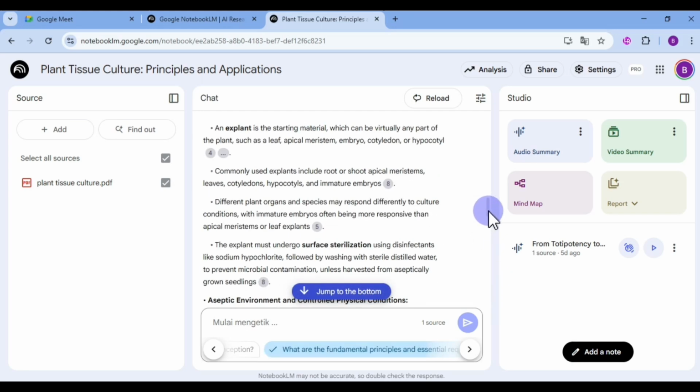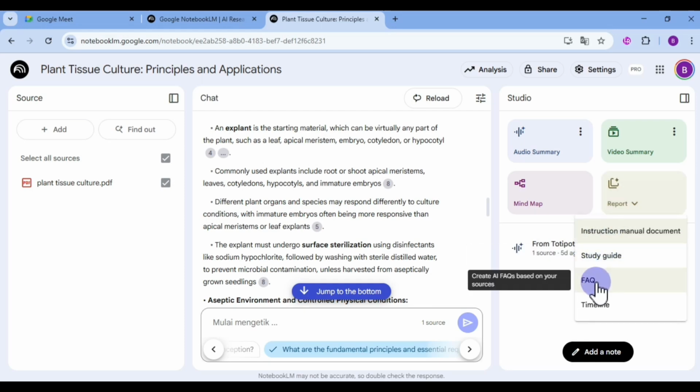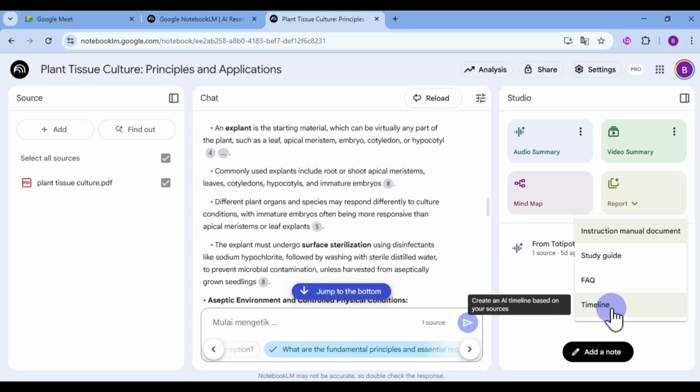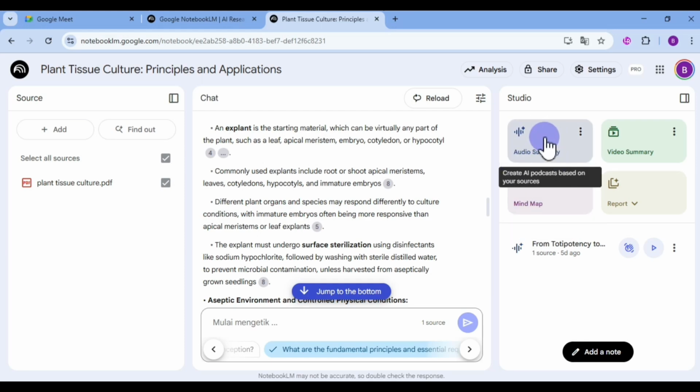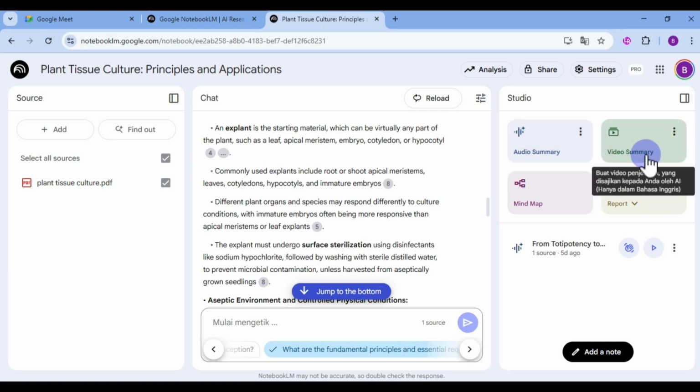And then you can also generate a report like an instruction manual document or summaries, or you can also generate a study guide, FAQ, and timeline for your sources. And you can even make a mind map and an audio summary that becomes a podcast, an AI podcast. You can also generate a video summary like this. But for video summaries, it's only available in English.